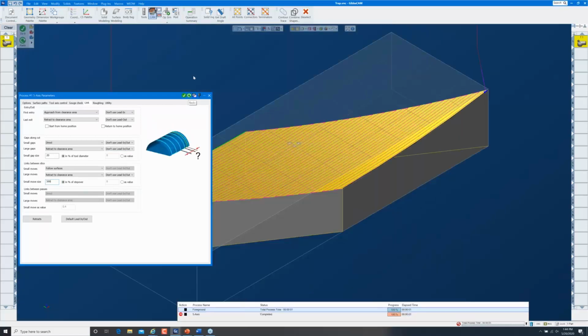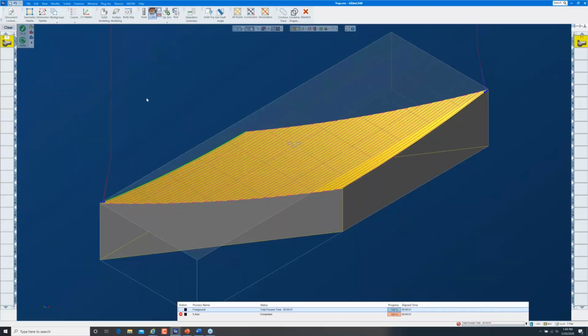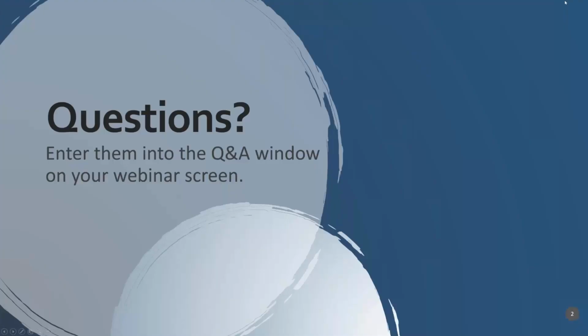And we have one entry move, one exit move, and no intermediate retracts. So the answer to the question is yes, we have very good control over retracts. Oh, fantastic. Looks like you've got a lot of control in the toolpath.